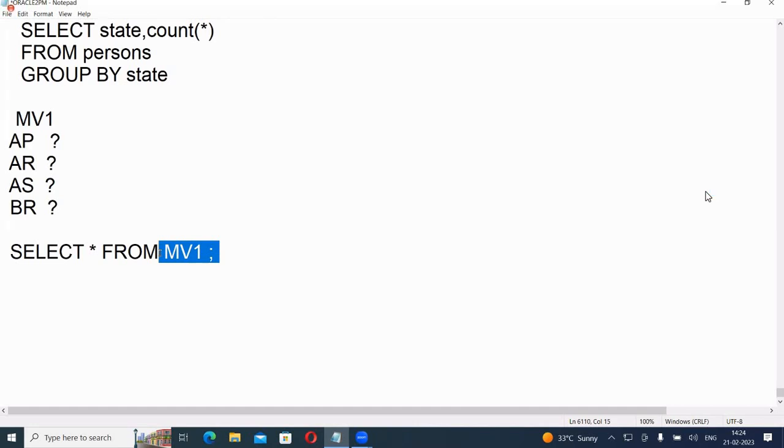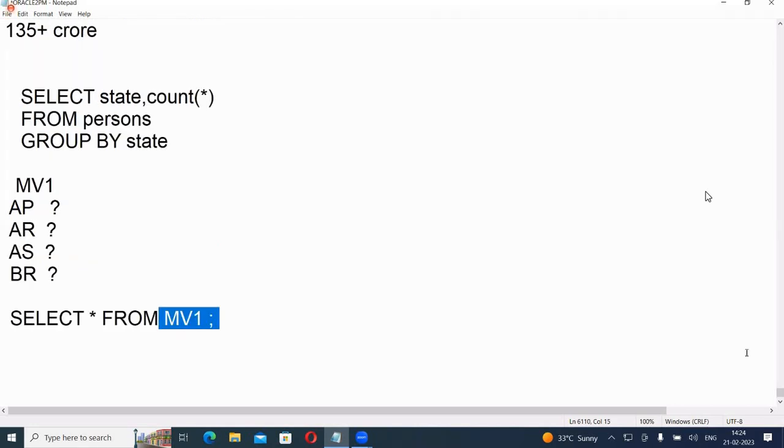What is a long running query? A long running query means the query takes more time to run. Then create a materialized view. If the query is taking more time to run, then you do one thing: store the output in a materialized view. So whenever you want that output, instead of executing the query on the table, execute the query on the materialized view. So this is the purpose.